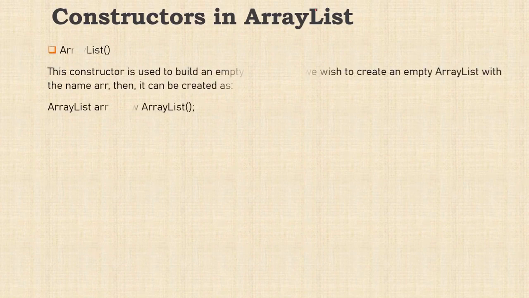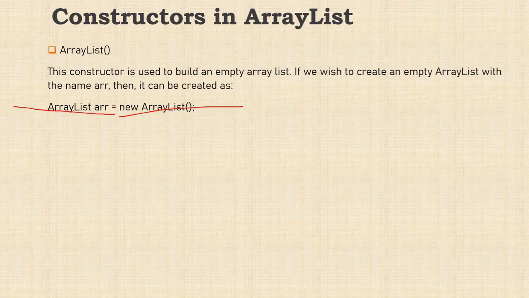And constructors in ArrayList. So we are going to see ArrayList. If we are not providing any argument, this will be the default constructor. This constructor is used to build an empty ArrayList. If you wish to create an empty ArrayList with the name array, then it can be created like this: new ArrayList, and this will create the object of ArrayList. We are not providing any argument here. So by default the size will be 10, so it will create one ArrayList with capacity 10.